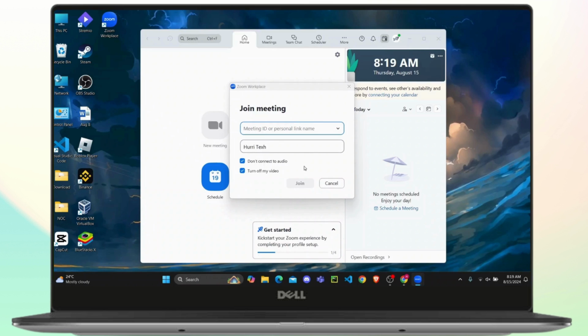And according to the meeting's privacy settings, if the host has set a password on the meeting, you will need to enter the password as well. But if the meeting is open, then you can directly join the meeting from there.